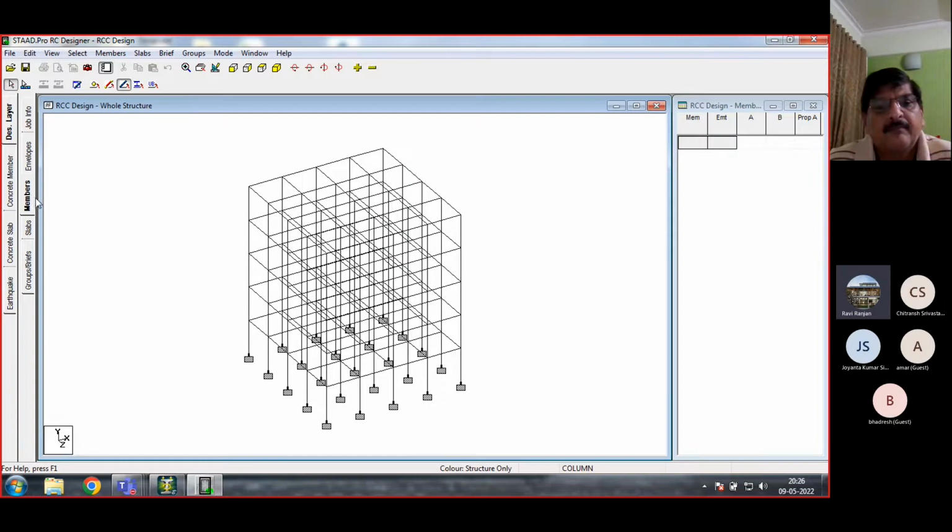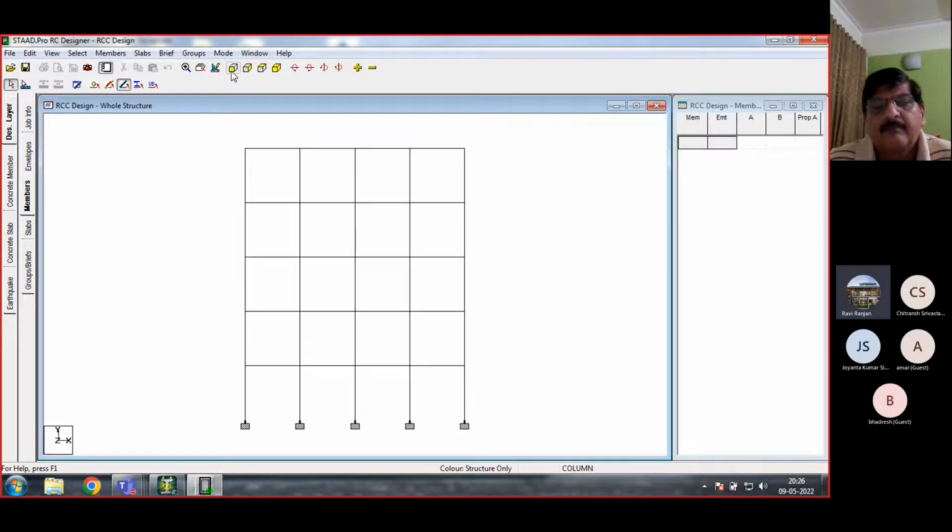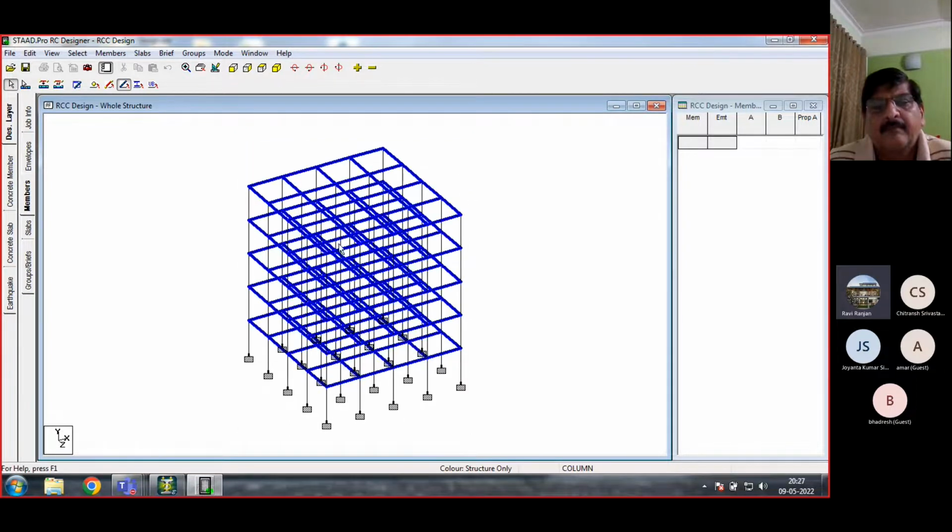Just click on member, and in member we have to create a group for beam and column. So first, I click on this screen, go to front view, because there is no shortcut for selection, so we have to select manually. Go to front view and select the first beam. Press control for multiple selection. See, after envelope, go to members, select beams. See, in 3D all beams are selected.